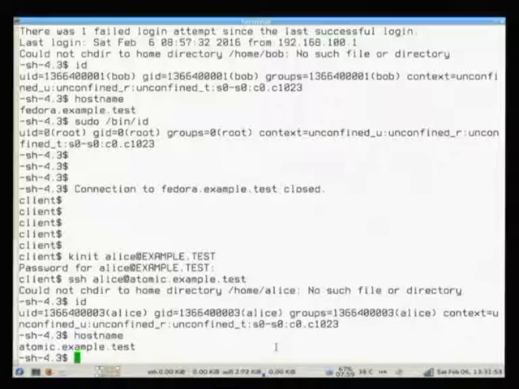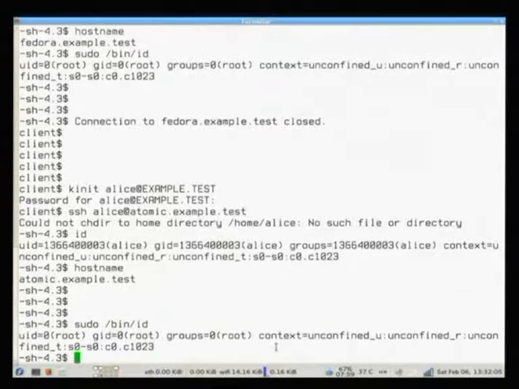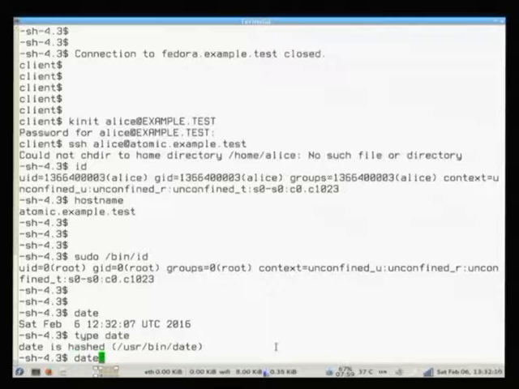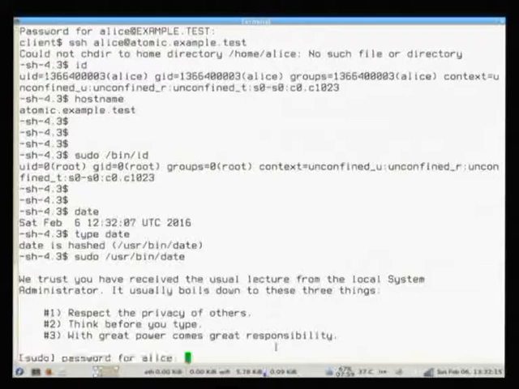And of course, Alice can do sudo bin id, she cannot run date. Just to show you that it's just the sudo that is enabled, right?